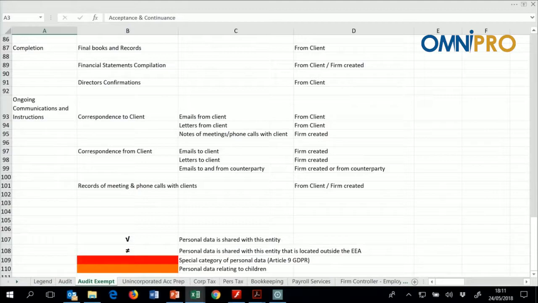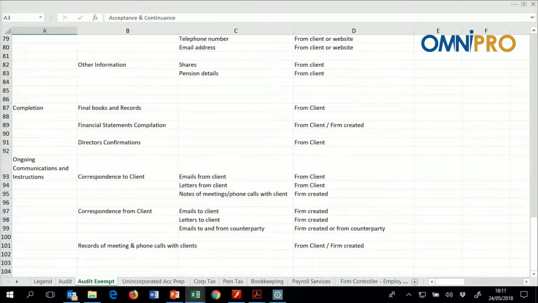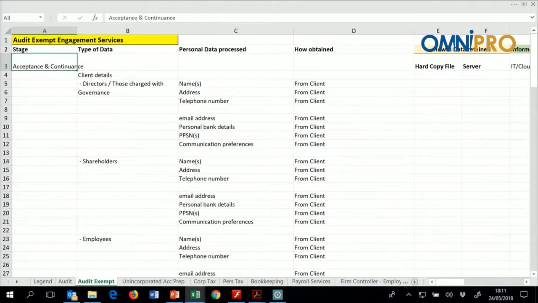within the individual engagements. So the idea here is that you would identify, based on your various service types and the various elements of your business, what type of data is held. So we have here an audit engagement, an audit exempt engagement, an unincorporated set of accounts prep, corporation tax, personal tax, bookkeeping, payroll services.